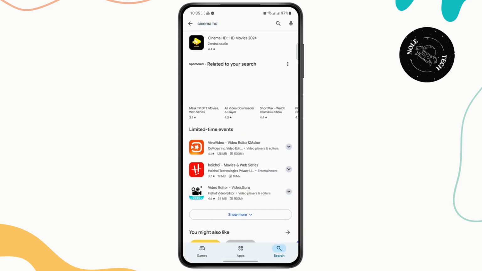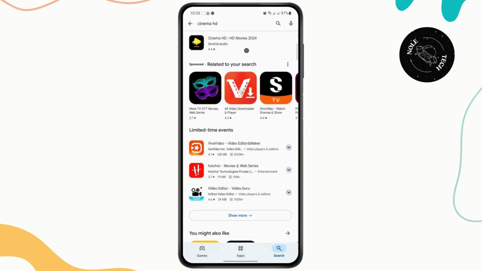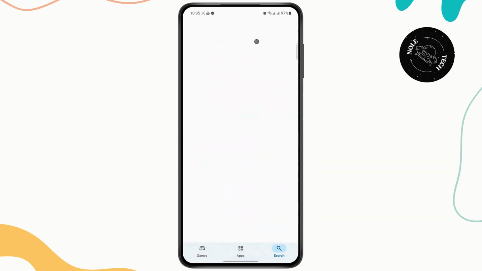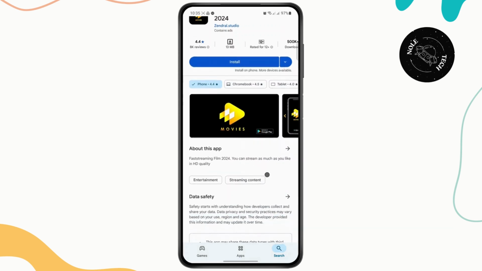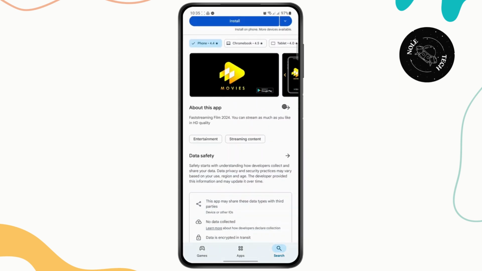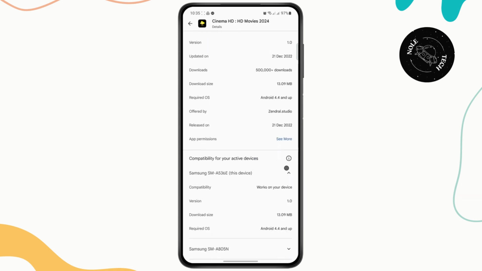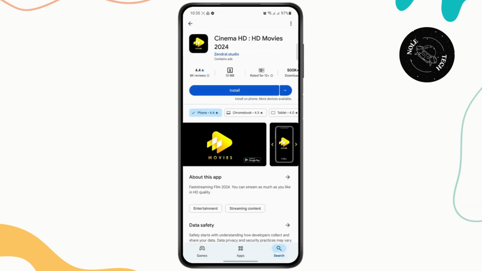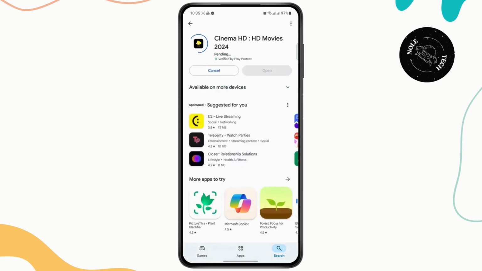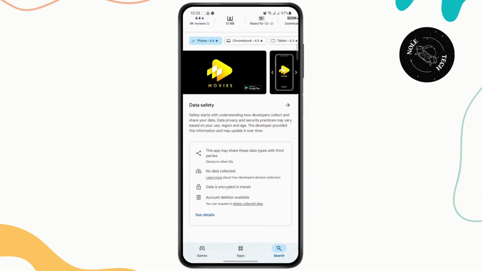Now once you do that, you'll be able to see the Cinema HD app right here by Zendril.studio. Go ahead and open it up. And if you want to know more about the app, you could just scroll down and tap on About This App. You'll be able to see all of the app descriptions right here. All you need to do now to install is just hit this big install button right here, and it will start downloading on your phone.